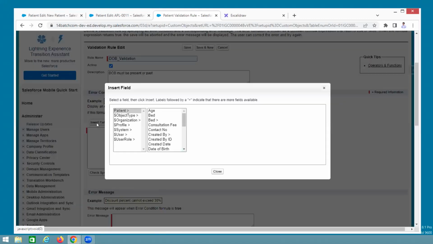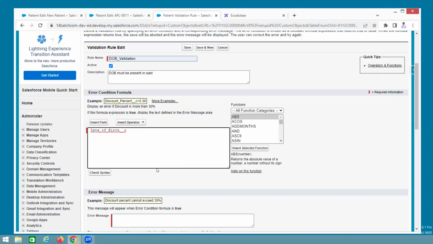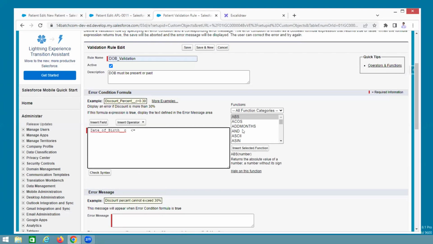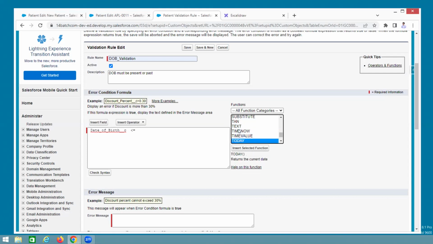Date of birth. Insert field. Go to patient, date of birth. Insert. Date of birth must be less than or equal to present. What is the function for present? Today. Insert operator: less than or equal to. Today is also possible, so less than or equal to present date. Today. Done. So whenever you apply the date of birth, it is checking whether date of birth is less than or equal to today or not.